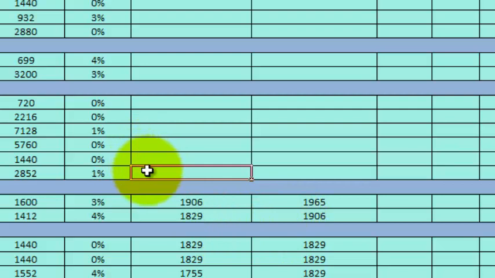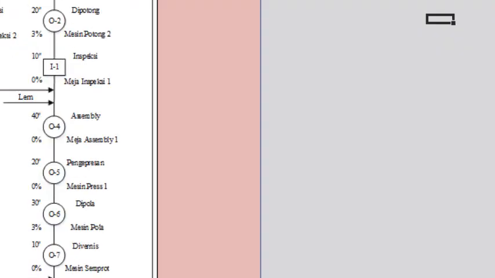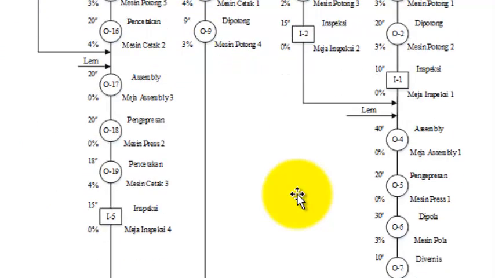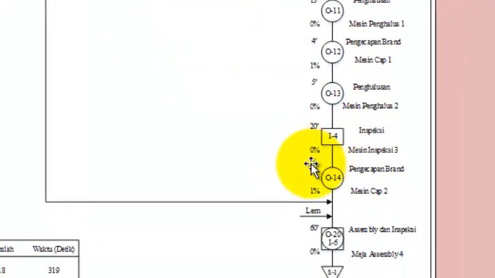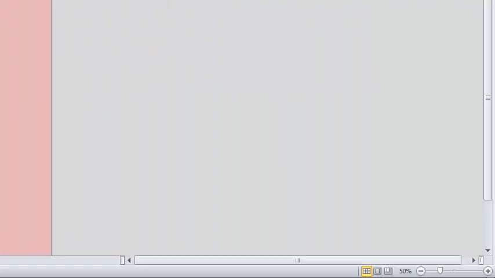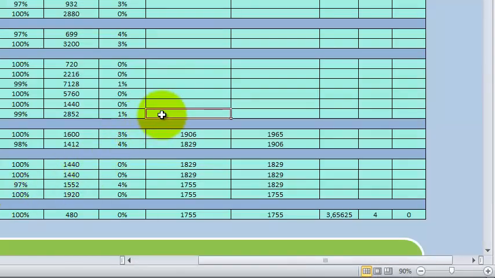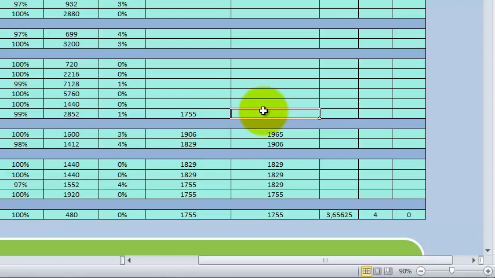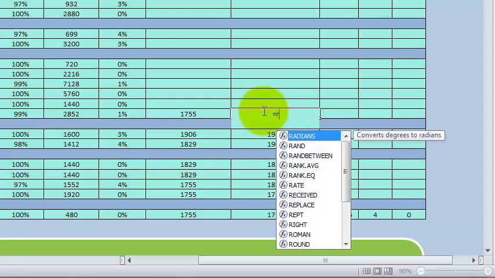For filling number of products that are requested or demand in operation 14, you have to check the next process after operation 14 in operation process chart, which is operation 20. So it must be the same with the last value. Then you can use the same way.